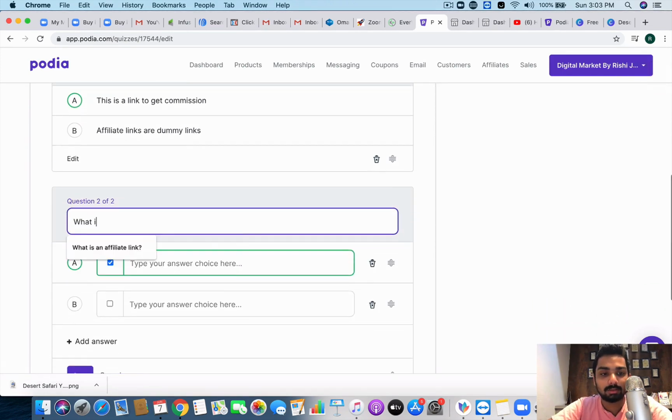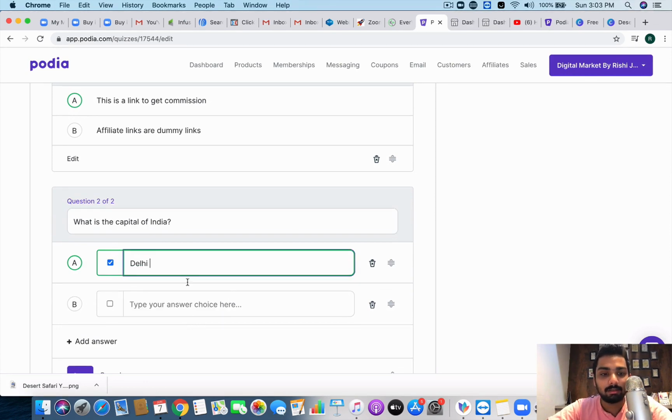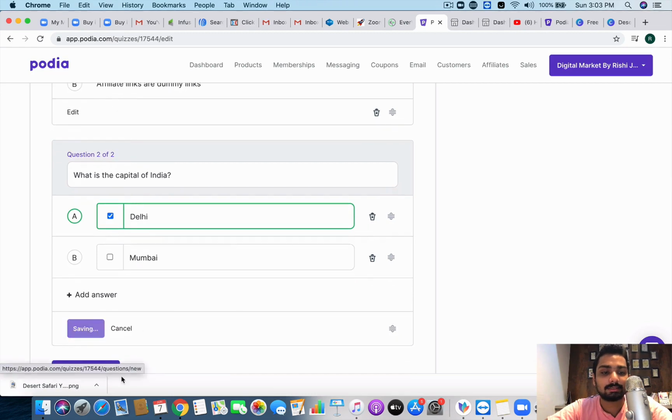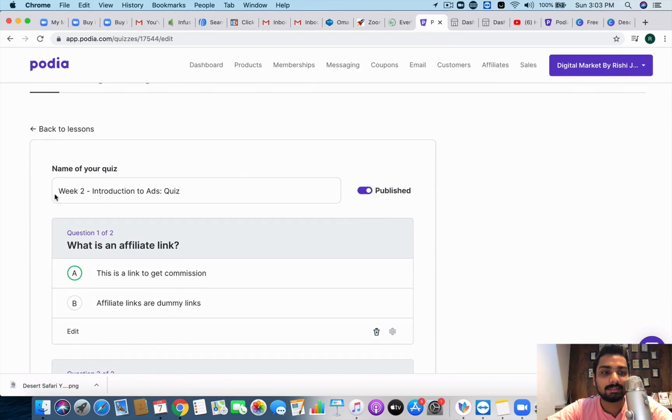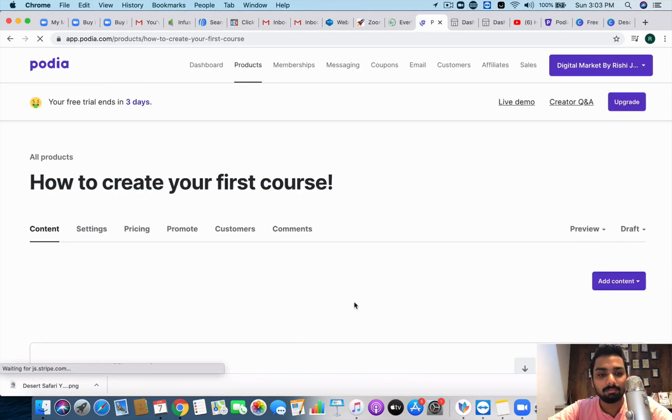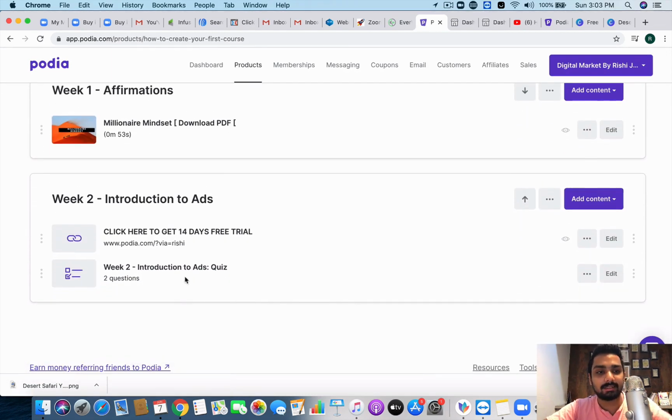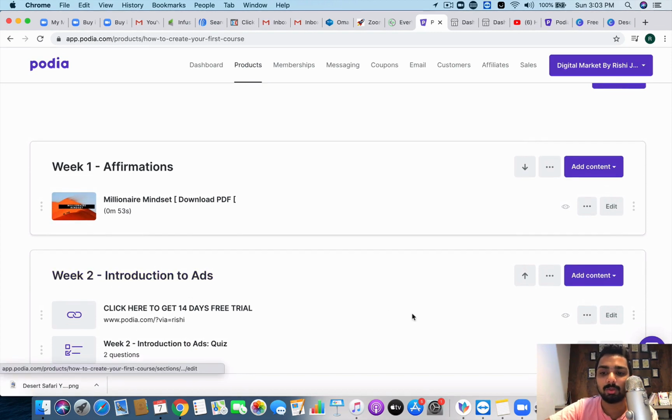So, what is the capital of India? Could be Delhi, could be Mumbai. Whatever the answer is, just click on it, and you're published and good to go. So you go back to lessons, and yeah, this is ready as well. So this is how you can create it.